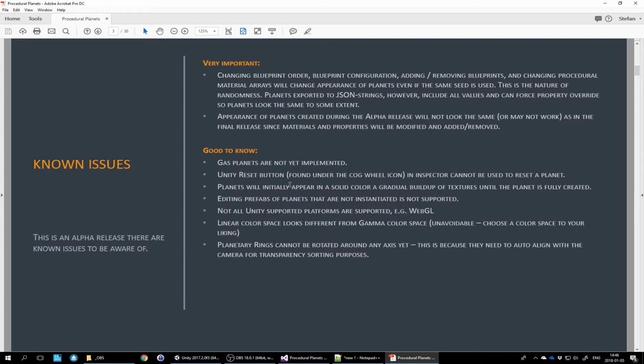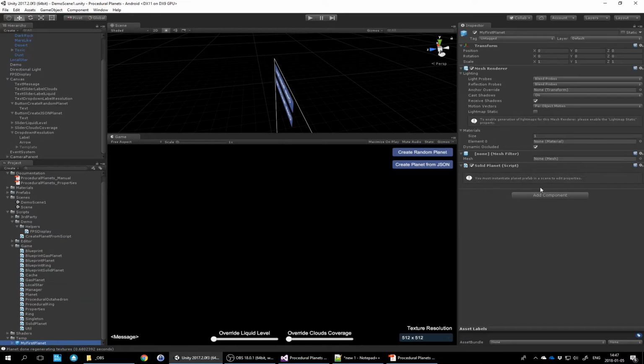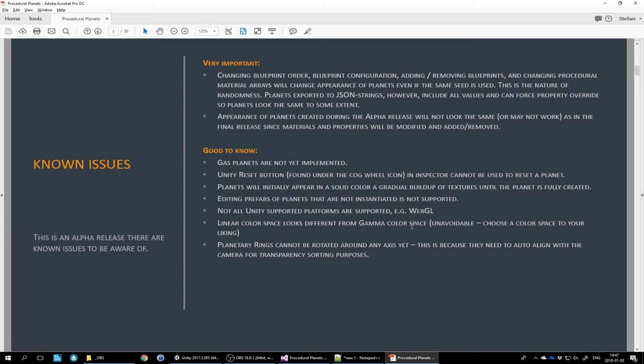When planets are created, they'll end up with a solid color during the rebuild. You might want to hide planets until they're fully built. There are some tutorials that I've put together to mention how to get a callback method to get a notification when the textures are done building. So if you don't like the look of it, then you can do that. You cannot edit prefabs of planets that have not been instantiated. When you have a planet here, it's disabled, because of the nature of serialization in Unity and how all the properties are stored, it's not supported to edit them as a prefab. So you have to instantiate the planet into a scene to edit all the parameters or properties.